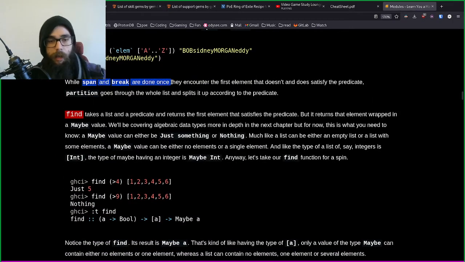Span and break are done once they encounter the first element that doesn't satisfy the predicate, while partition goes through the entire list always. So span and break can be called on an infinite list, while partition, not a good idea to call that on an infinite list. That wouldn't work.